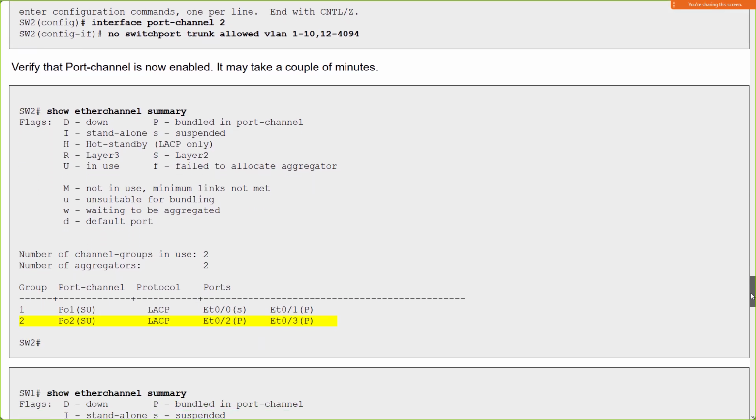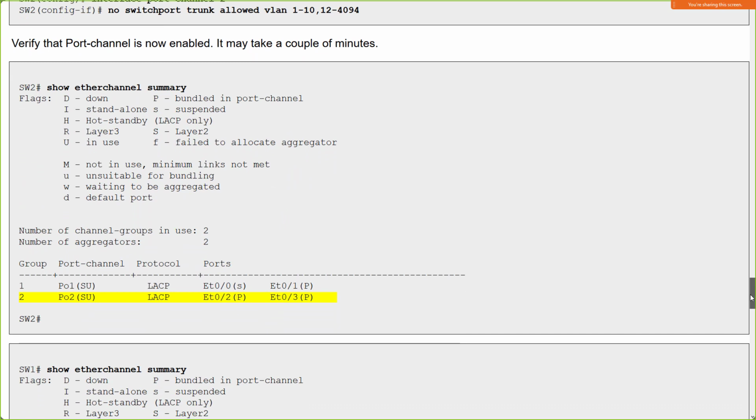We do a show etherchannel summary. It takes probably a couple of minutes. The EtherChannel comes up. It might not actually come up automatically. You may actually have to go in and manually shut down the ports and bring them back up for the EtherChannel to come up. Okay?